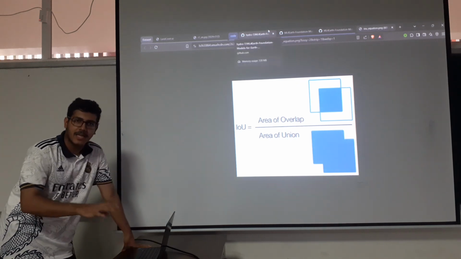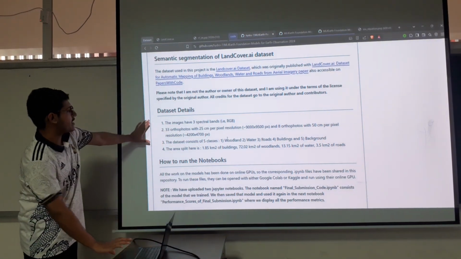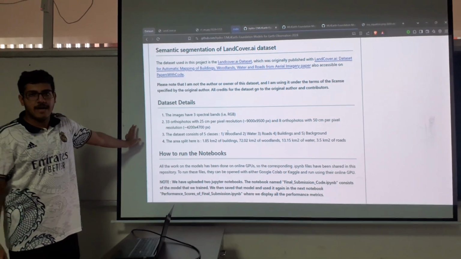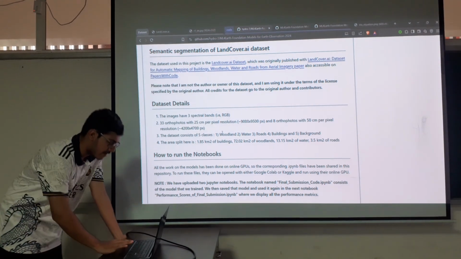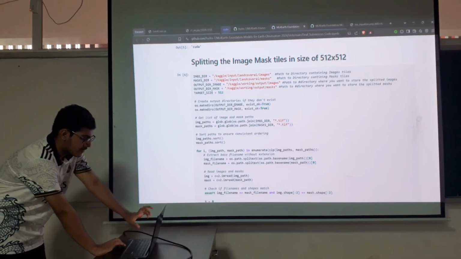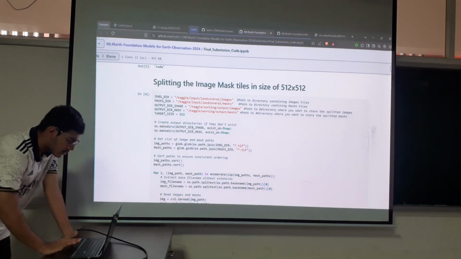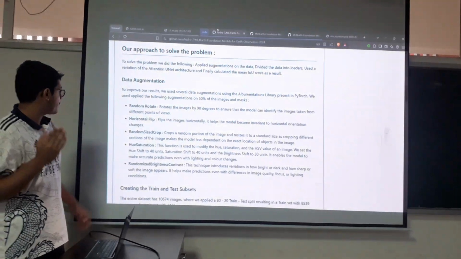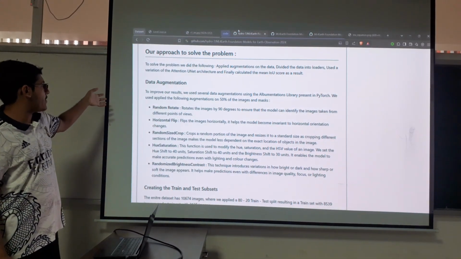Now moving on to my approach for this. Again, these are the dataset details that we're playing with right here. It's RGB maps, which are very large. So we split them into 512 by 512 pixels, and that is what we're doing right here. We split the image mask tiles into size of 512 by 512 pixels. Next step is obviously to prevent overfitting. We try to provide some augmentation onto the data. I've used many augmentation steps.